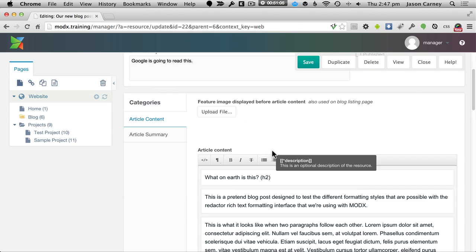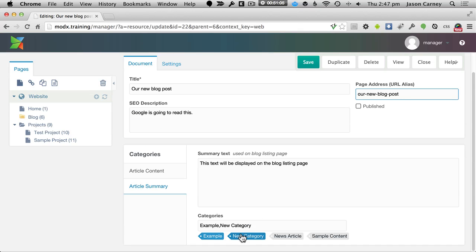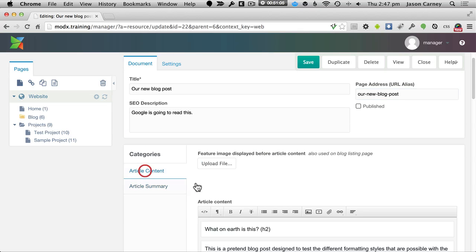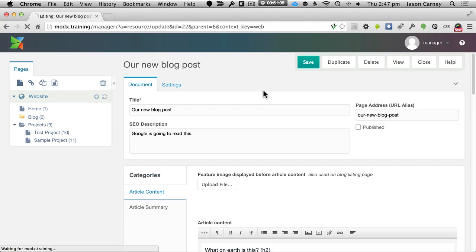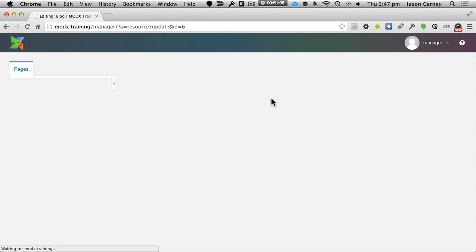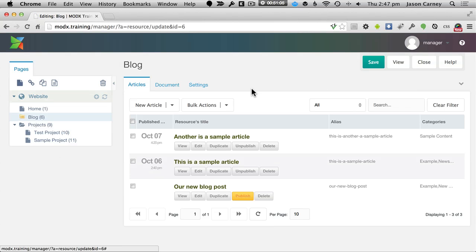So now that this is saved, and we have our categories and summary text attached to the article, I'm just going to close that and go back to our blog page. So back on our blog, we can see that we now have 3 articles attached to our blog. But the newest article that we've just written is currently unpublished. We can tell that because there isn't a published date in this first column. And also these other articles have a button labeled unpublish, whereas this latest article doesn't have an unpublish button, but it does have a publish button.